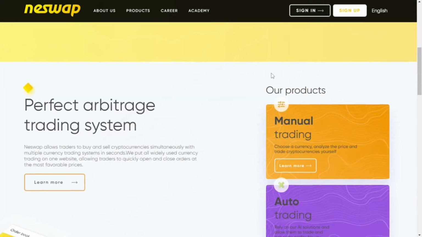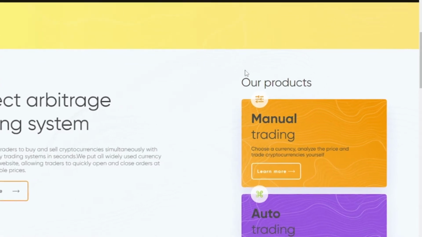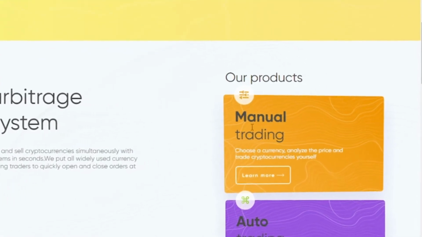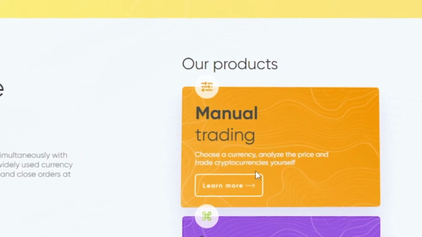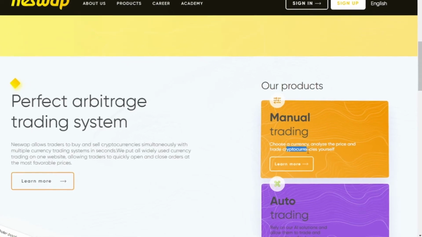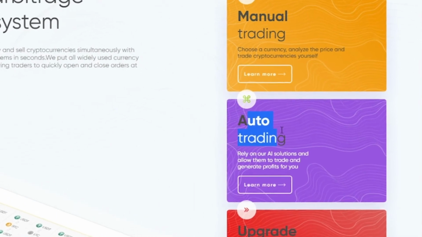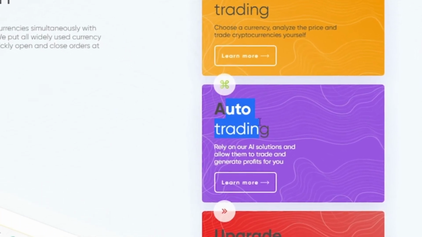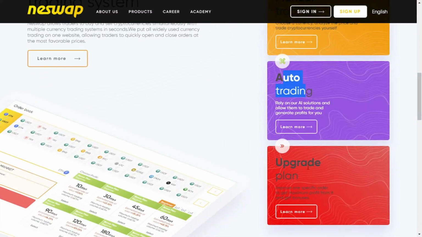Neswap has three products, with manual trading being the first. This is where you choose a currency, analyze the price, and trade cryptocurrencies yourself. This is good if you're a pro, but if you want to save yourself time and you're a beginner, the best one is auto trading. This is where you rely on their AI solutions and allow them to trade and generate profit for you. Okay, soon I'll show you how much money you can actually make when you choose auto trading.